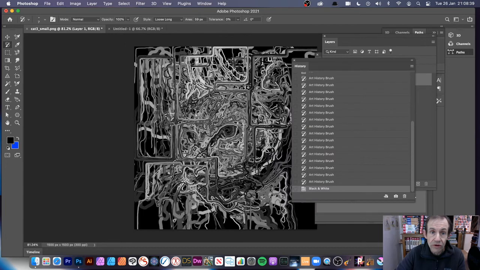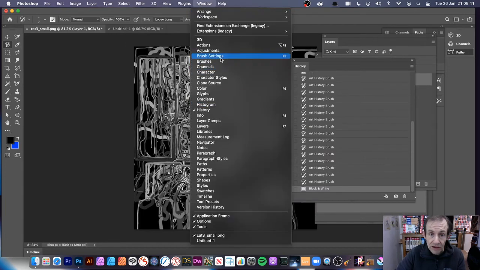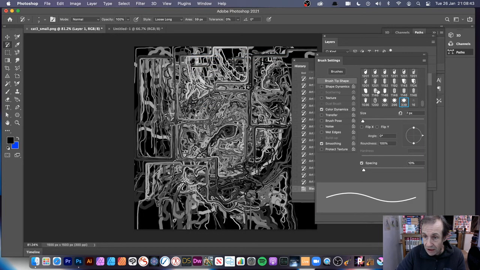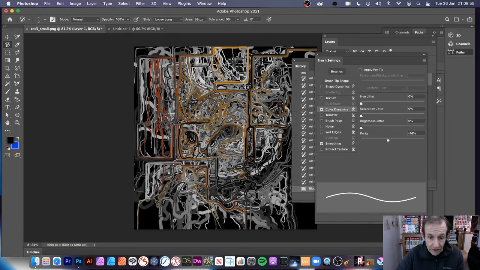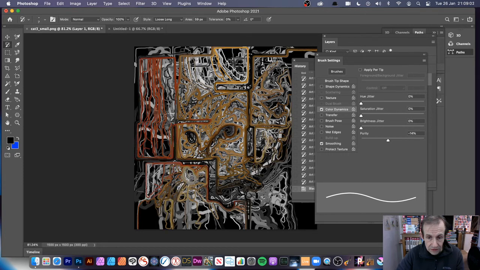Now, of course, you could also go to Window and Brush Settings, and you can add some colour dynamics. You've got colour dynamics there. You've got hue jitter and those sort of things. Set those. You don't have to have those. You can just keep it like that, and it'll be more like the design there. And you can add it again. You can apply it over and over again like that. And of course, you can vary the hue jitter each time.